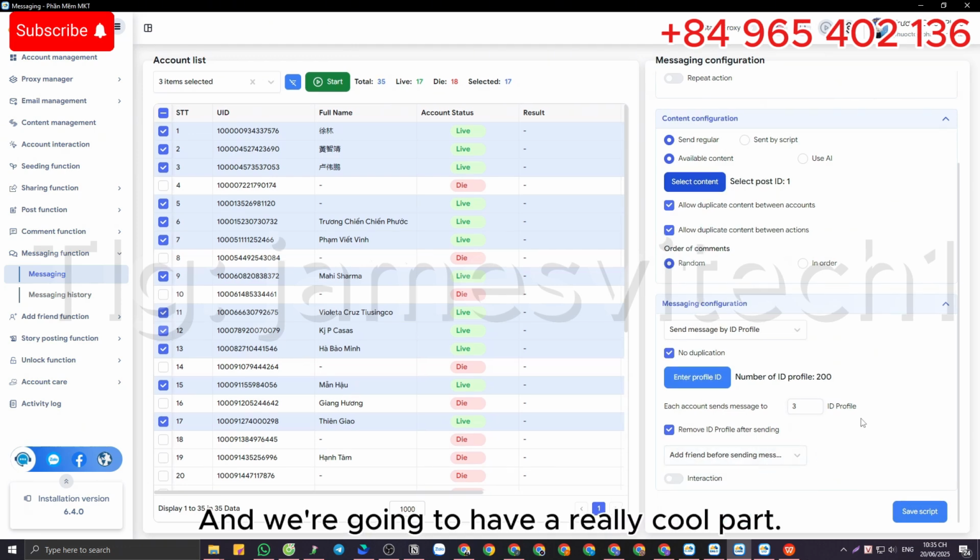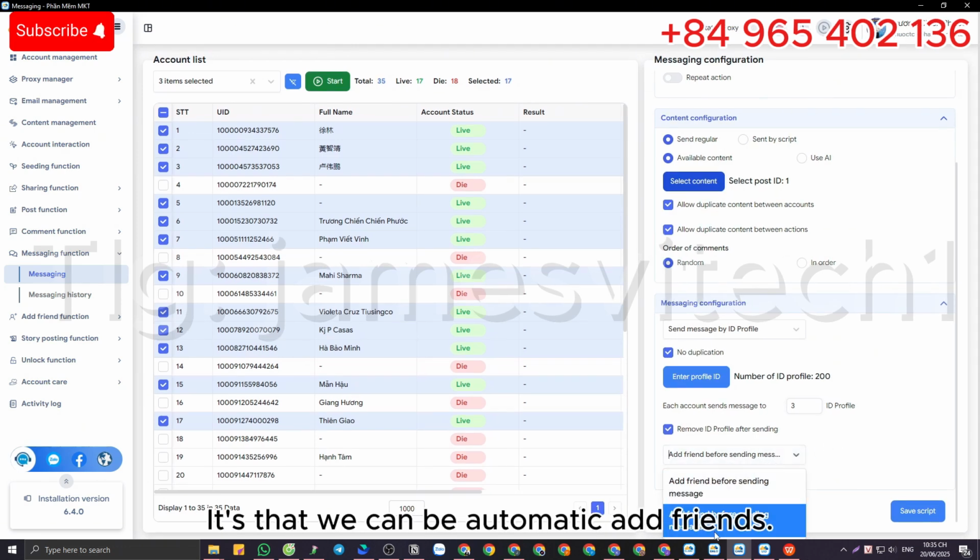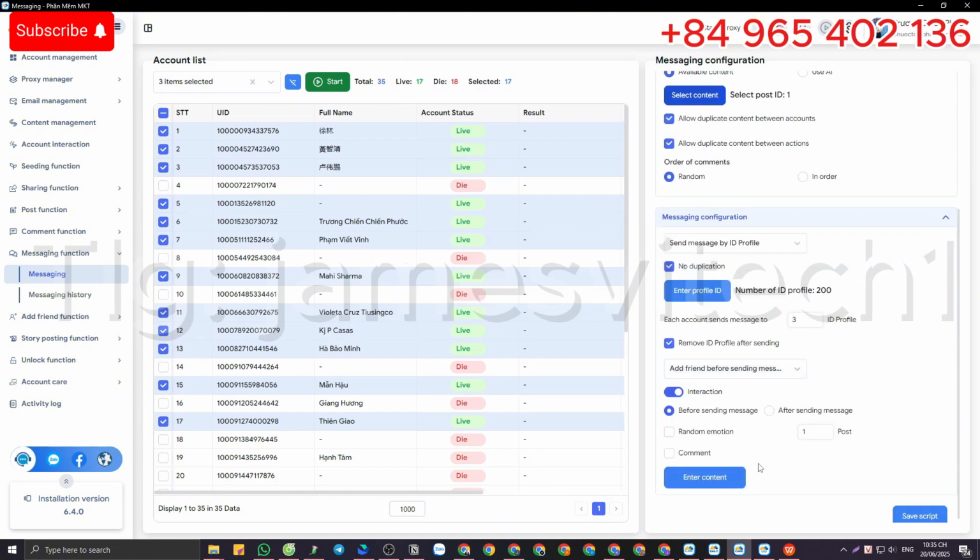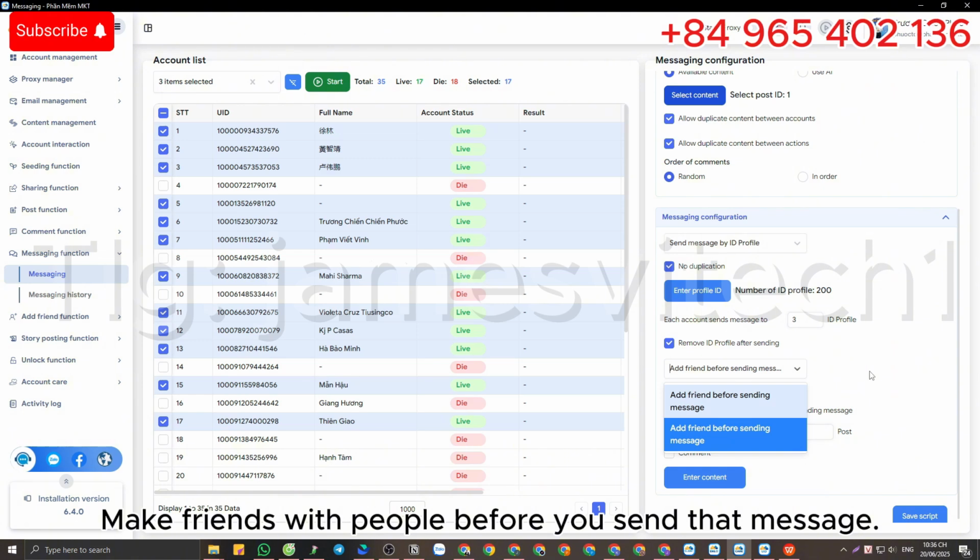And we're going to have a really cool part: we can automatically add friends before sending them a message. And we can be interactive on the walls of people's profiles, go to the profiles of these customers and comment, but I'm just going to interact by dropping a random icon. Make friends with people before you send that message.